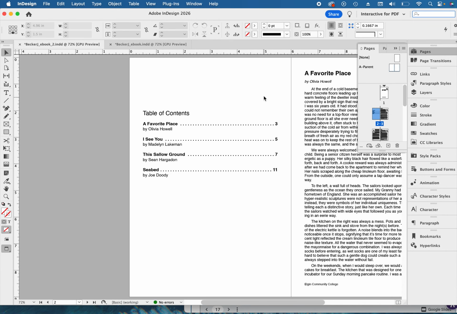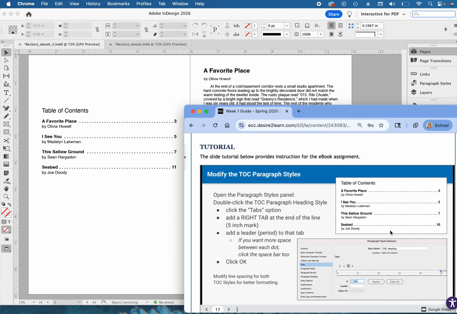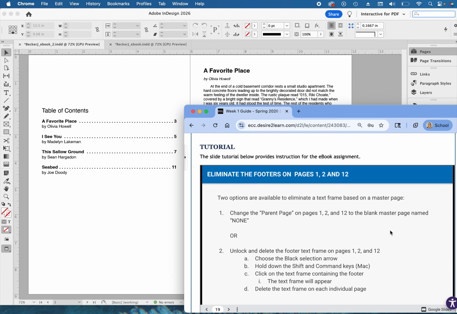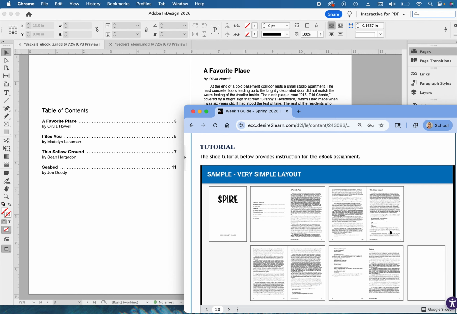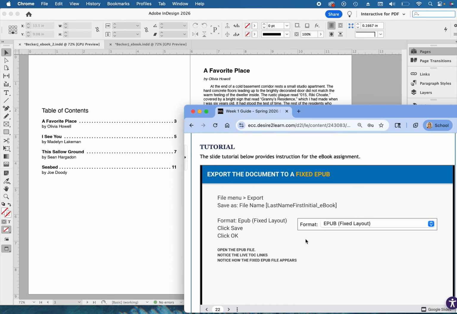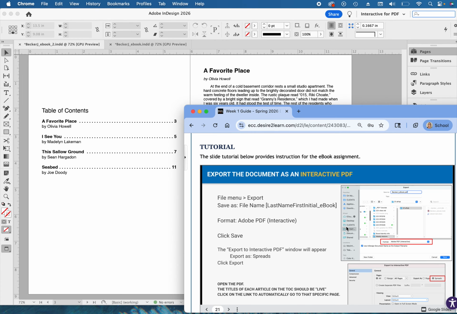We're going back to page 2 and 3, and then you're going to save it 3 different ways. First way is going to be an interactive PDF. Let's go back, and then we're going to do 2 more different files. Okay, going there, getting the footers off a few of the pages. There's your final layout. And then we're going to do a file, a PDF interactive as spreads. Okay, and then you're going to do an export as a fixed layout and a reflowable layout. Okay, so 3 formattings.